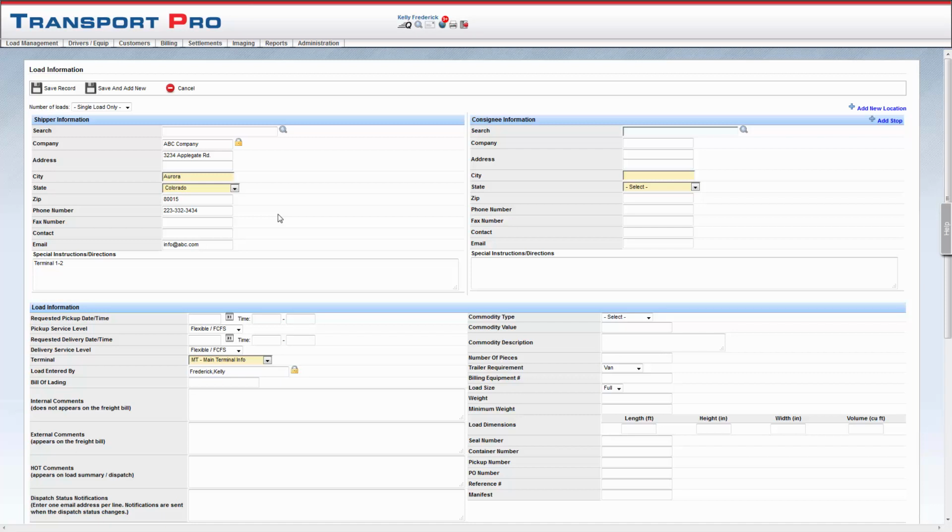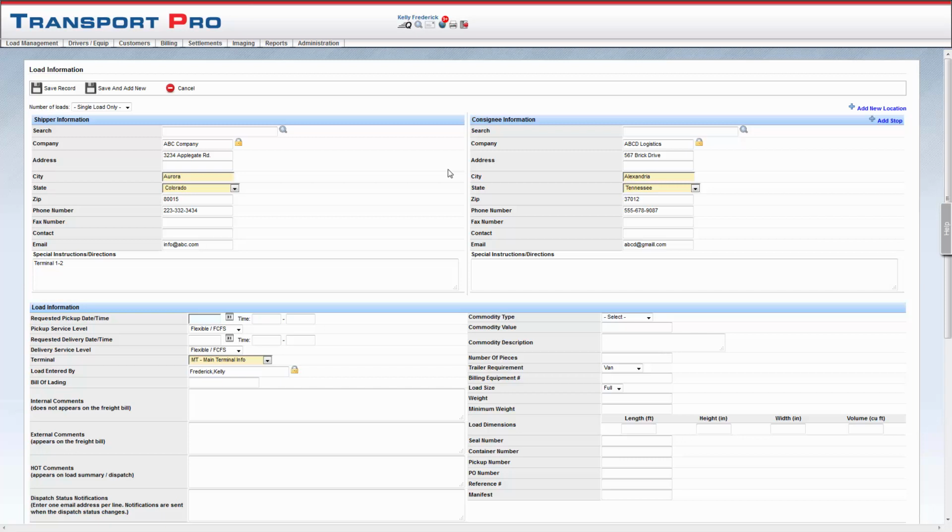You will do the same thing to enter the consignee information. The information will only auto-populate for you if you have location codes or customers entered in the system. Enter any special instructions as they will show on driver and carrier confirmation sheets. If there are dispatch notes entered on the location or customer's profile, they will automatically drop into this section when you enter the customer. Let's look at the load information section.